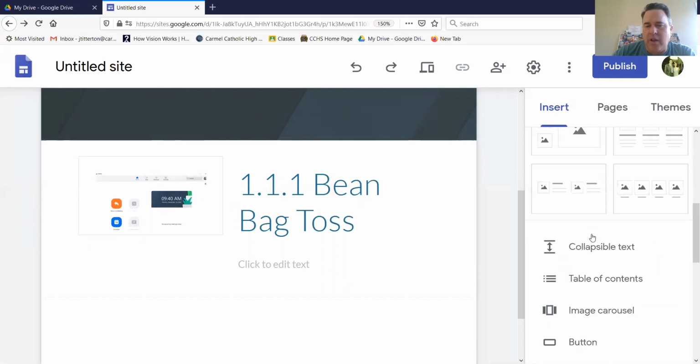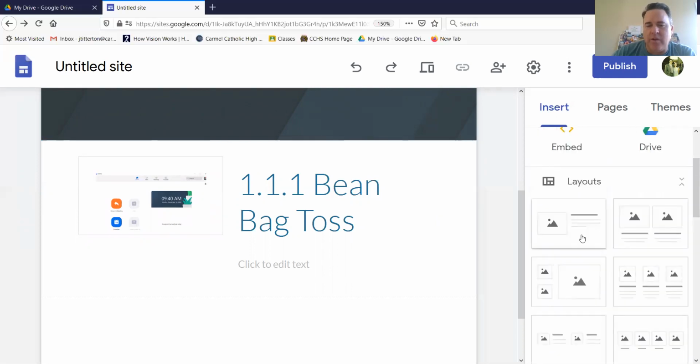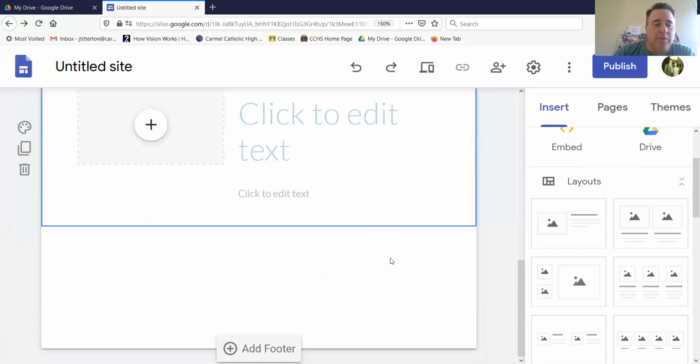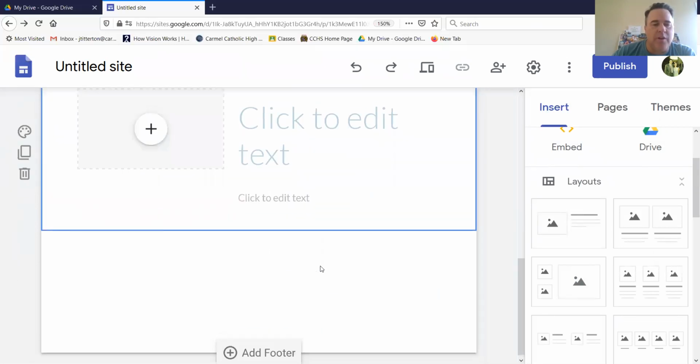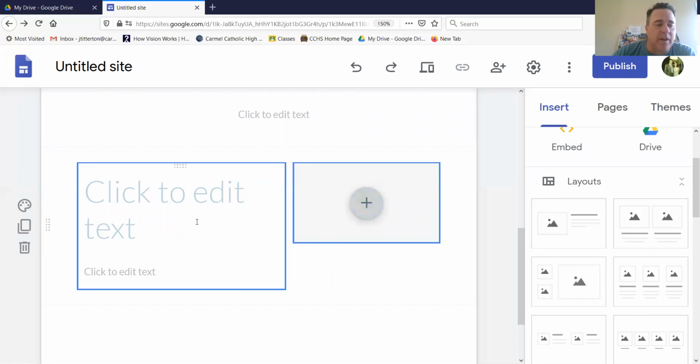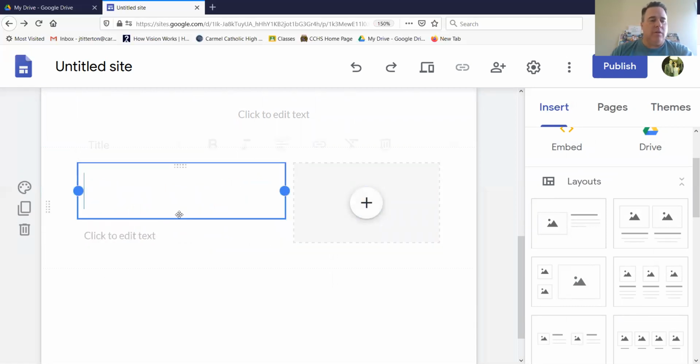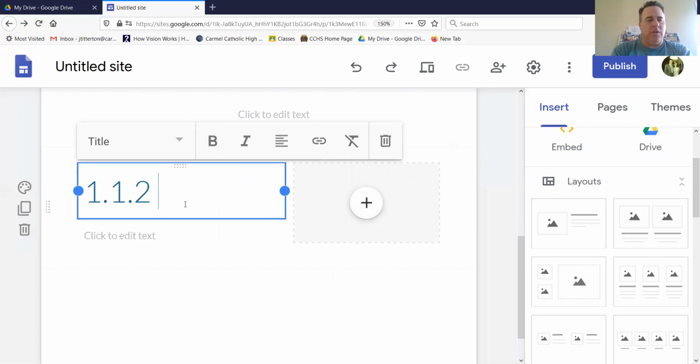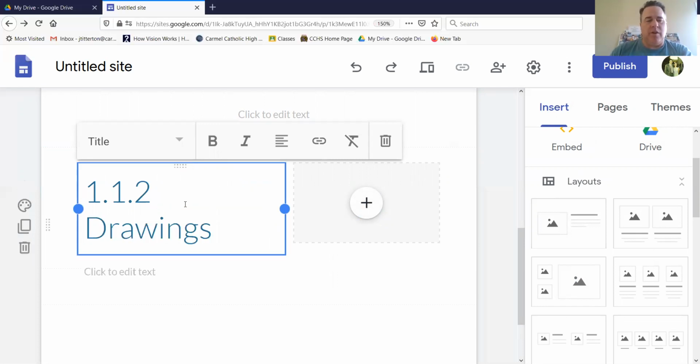Let's put another layout in. I wonder if I can do one that's different. No, just do this. Now we just go. Just keep it simple. I do know a lot of people who do this. They just put side to side. I don't know why. Whatever. This one really gave me a hard time. 1.1.2. Title was drawings. I have no idea.